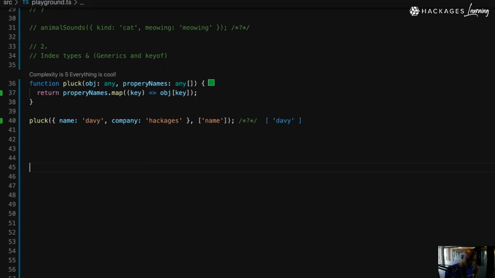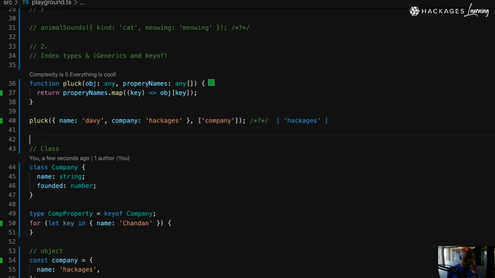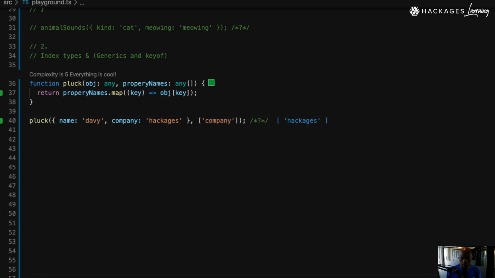So for example, what I want to show you here is when I say that I can take the name, you see it returned the name right there. If I say I want company, it gives me the thing, right? But if I give a value that doesn't exist, I don't have an error, I have nothing, right? Now let's use typing and generics and keyof to make that happen.